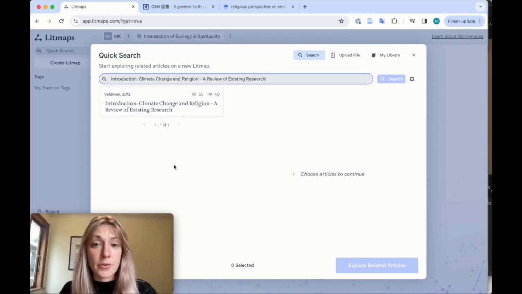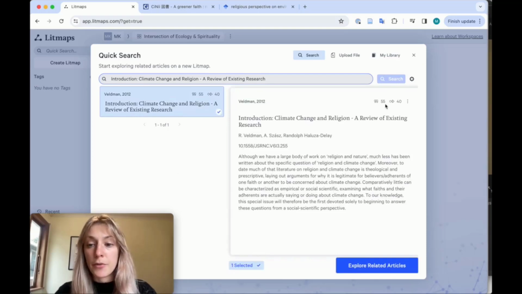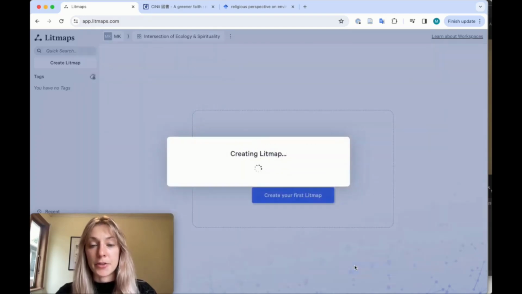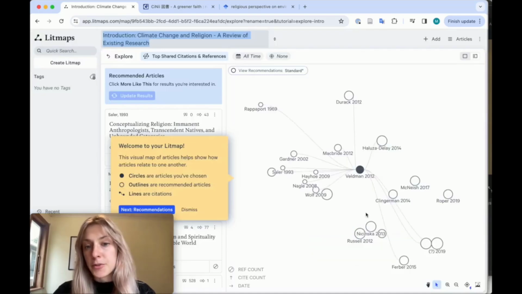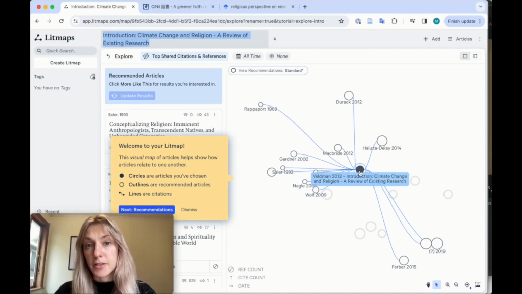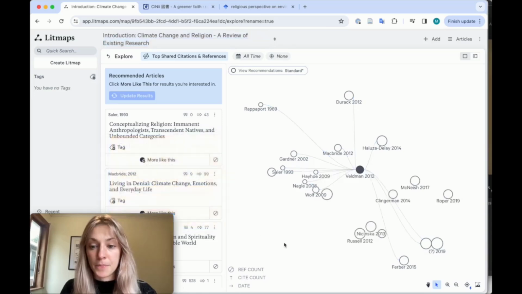When starting a brand new search for the first time on a topic you might be new to, it's really important to try and find a great starting paper with a fair amount of citations and references. Go ahead and click Explore Related Articles for your starting paper. Your paper shows up in the middle of the lit map in this gray node, this dark shaded circle. All the other papers that you see here are recommendations from LitMaps based on how interconnected this article is to the rest of these papers on the map.